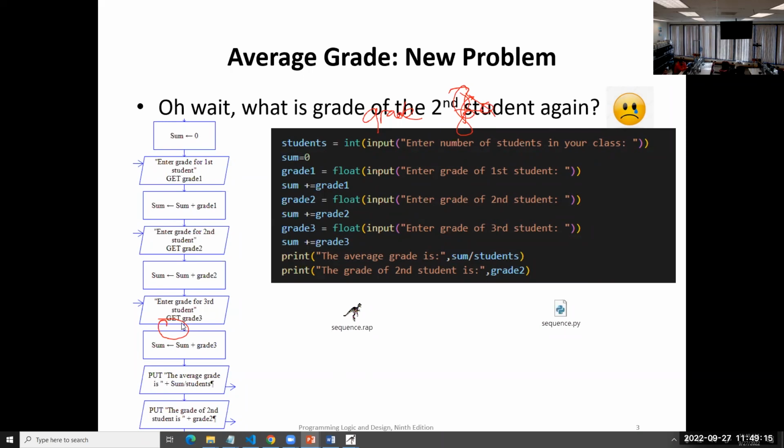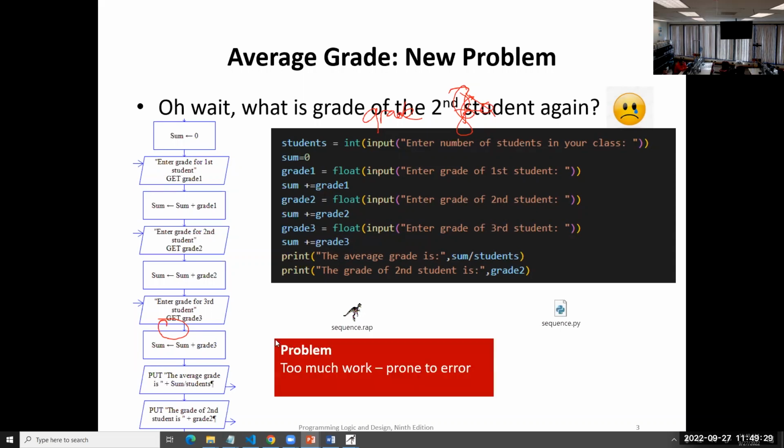Think about if you have hundreds of students in my class here, you have to do it 100 times, and you have to store it into 100 separate variables. It's huge work, right? So all of this problem you can overcome by using an array. And that's what we learn for today.